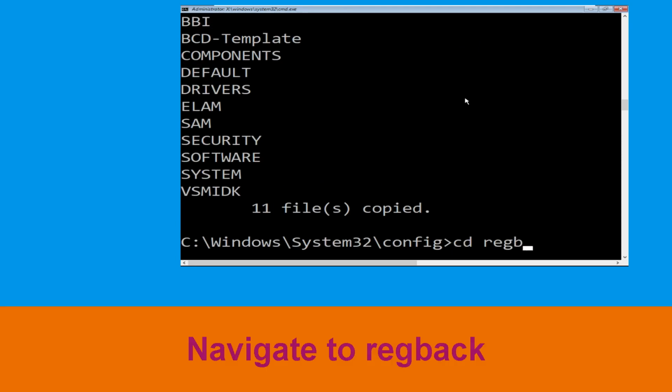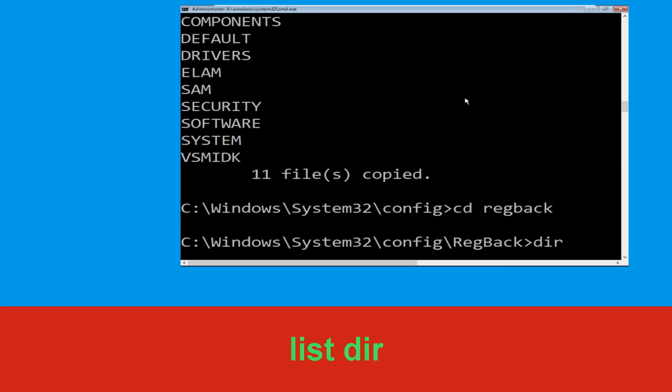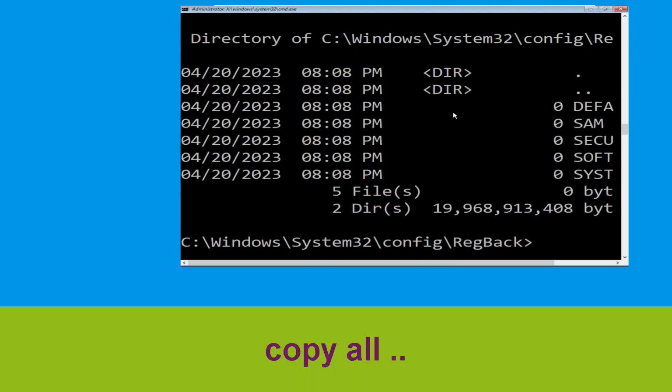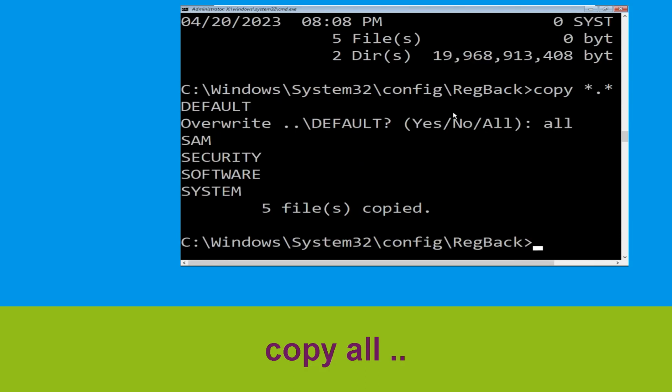Type in cd regback, then simply hit enter. Now type dir and hit enter. Now execute this command. Type in copy * .. and then hit enter. After that type all and again hit enter to execute the command.